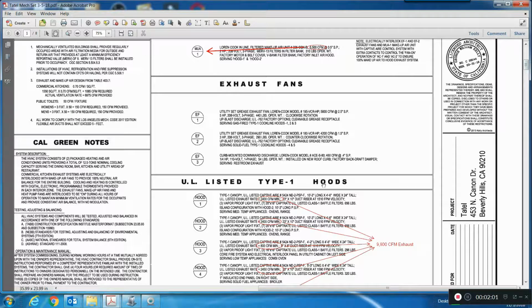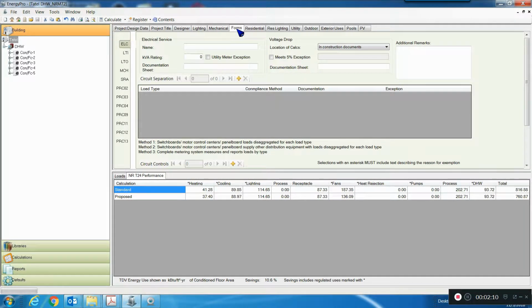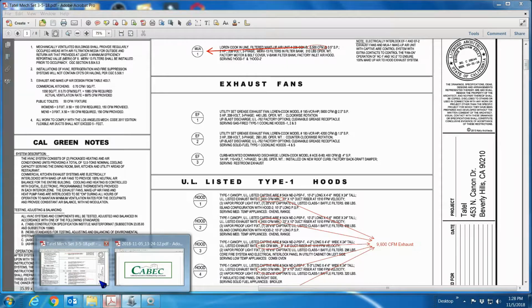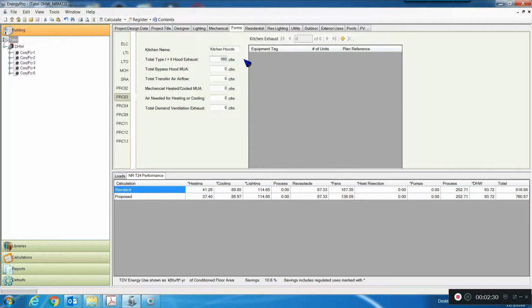So let's go into the software, and first thing I'm going to do is go to the Forms tab, and I'm going to go to the Process 3 tab, and here's where you're going to input the information. So the first bit of information is what's our total CFM exhaust, and if we look back, we can see down at the bottom there it's 9,800 CFM exhaust. So I'm going to put in 9,800, no comma or anything necessary.